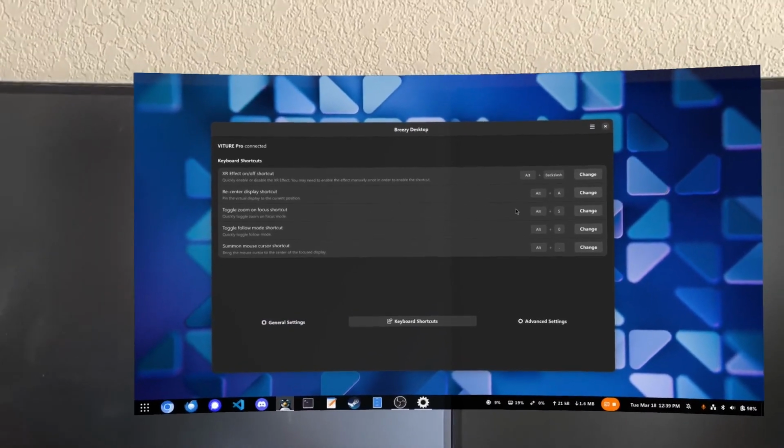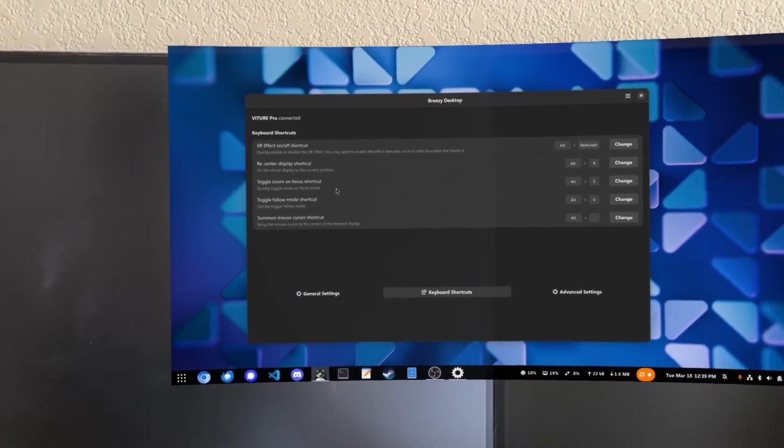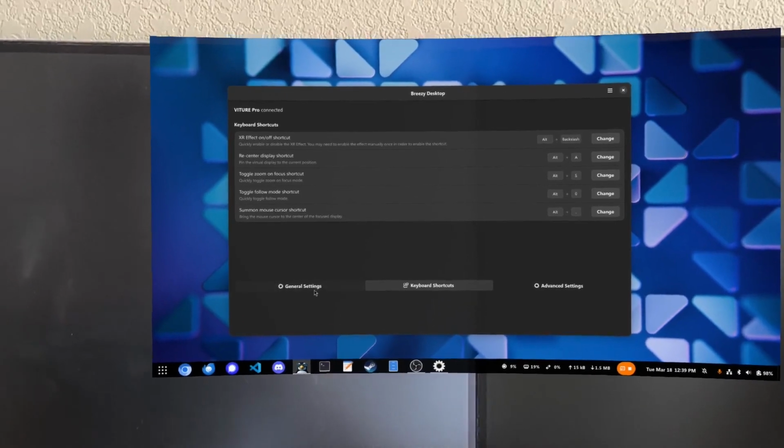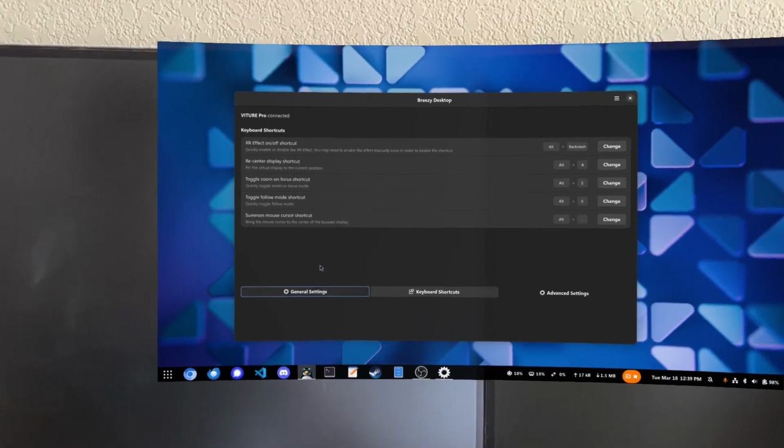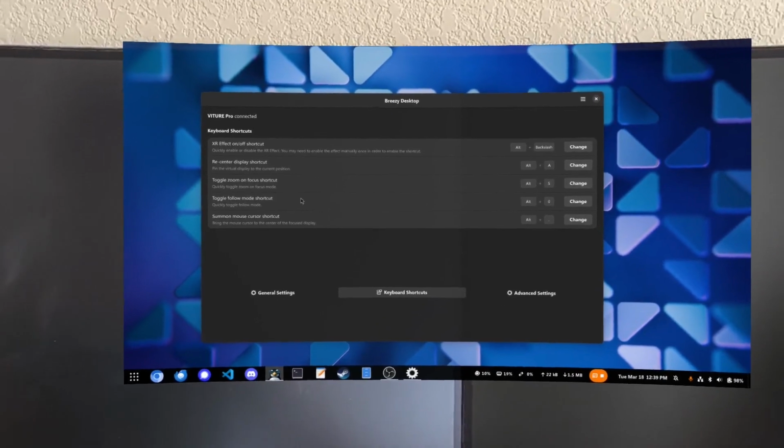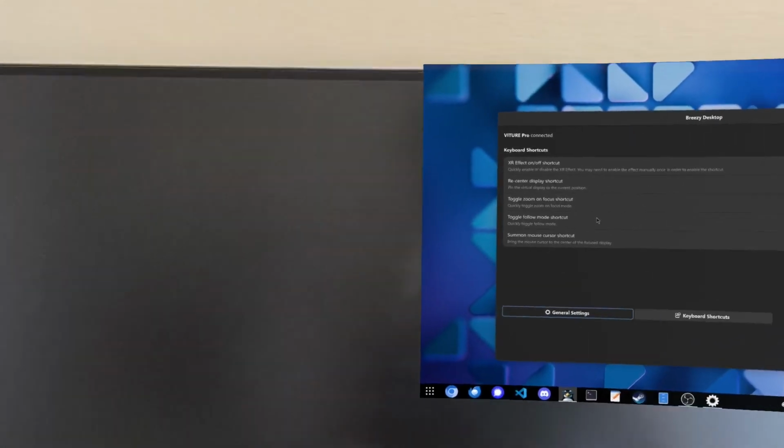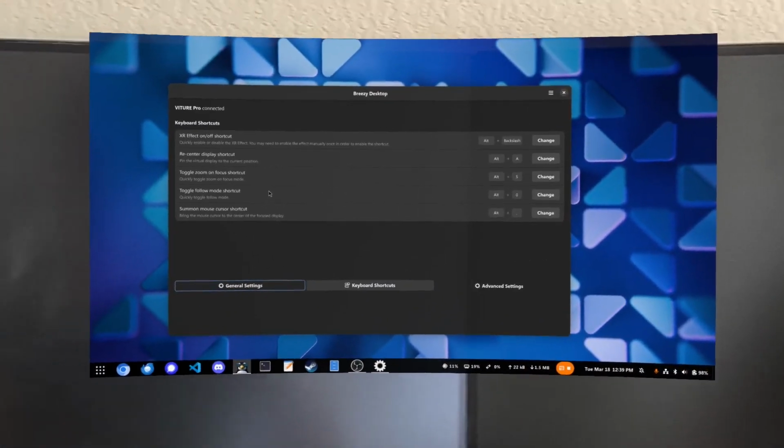The toggle zoom on focus shortcut is the same shortcut that I had before for quickly zooming in and out. The toggle follow mode shortcut is a quick way to toggle into follow mode and out of follow mode and have it snap back.